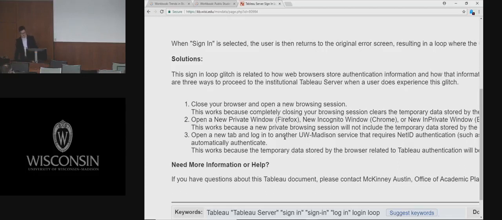One is that you can open, if you're in Firefox, a new private window. If you're in Chrome, a new incognito window, as I just did. Or if you use Edge, it's an InPrivate window. If you do that, you have a new browsing session in that particular window. If you go to dataviz.wisc.edu, you will be able to authenticate as I just did.